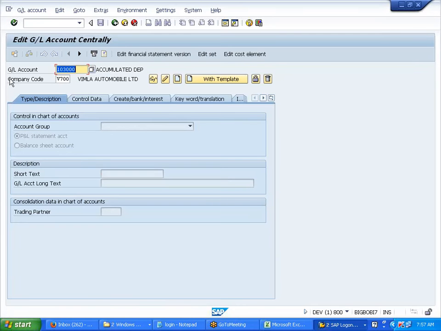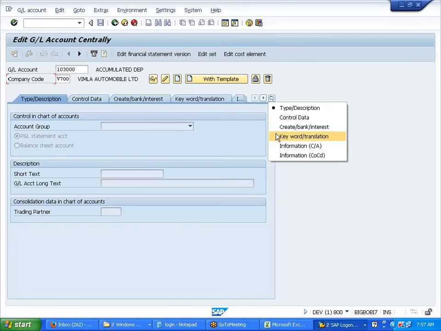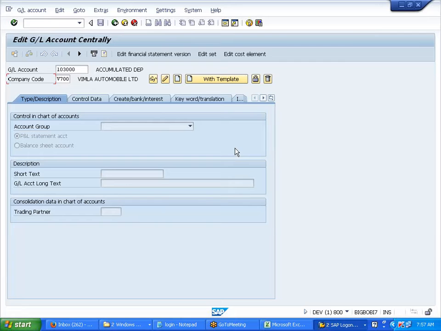Let us see centrally first. Centrally is a combination of company code and chart of account, so it has both. If you want to see the tabs, click here and you'll see all the tabs: information at chart of account level and information at company code level. So let us test first by creating the GL account centrally, then we'll create later with the other means.